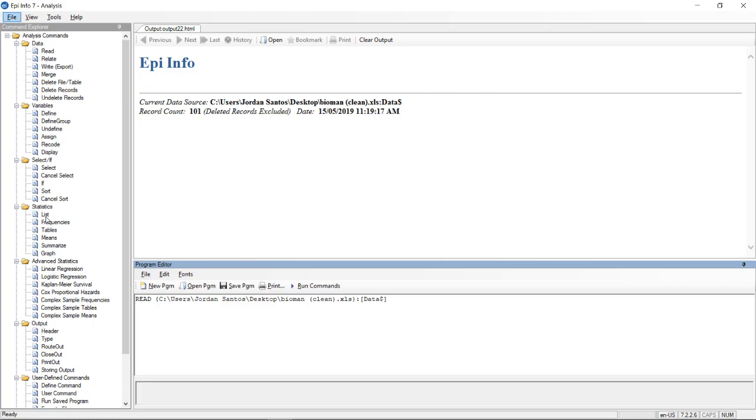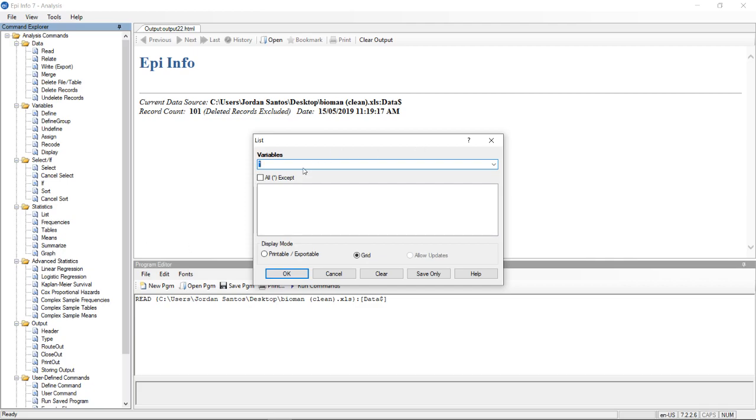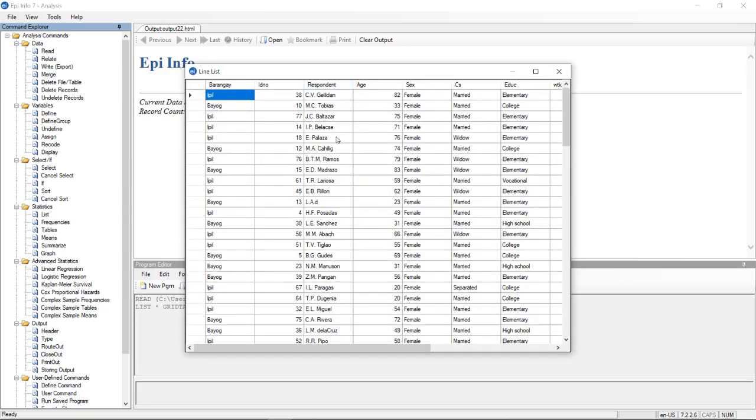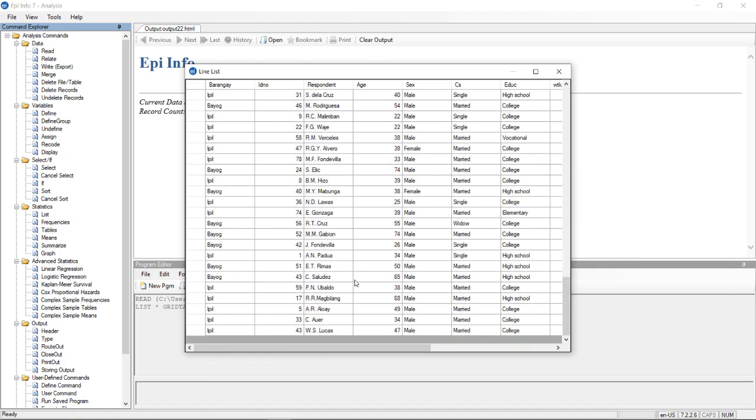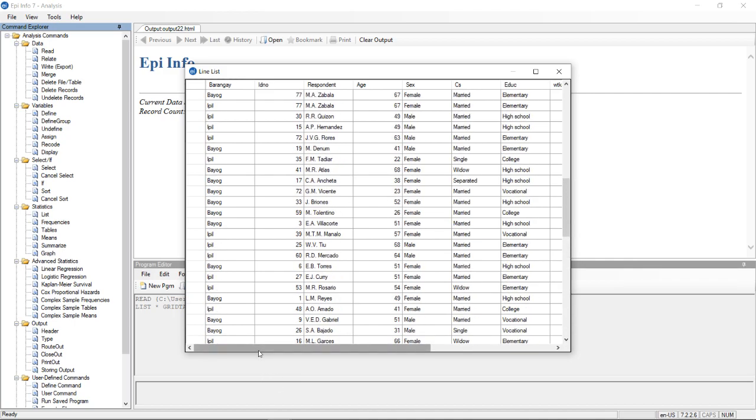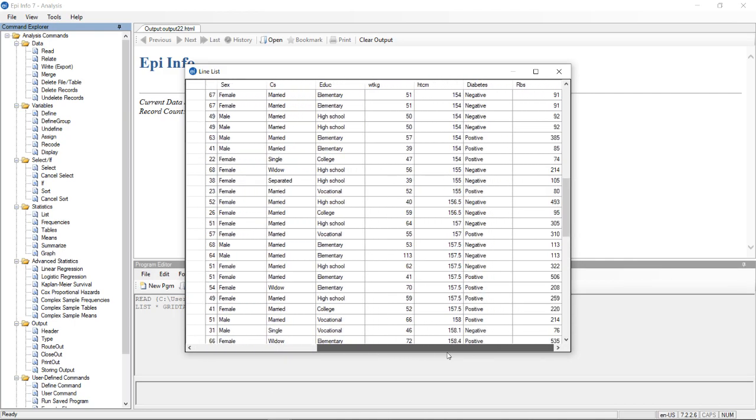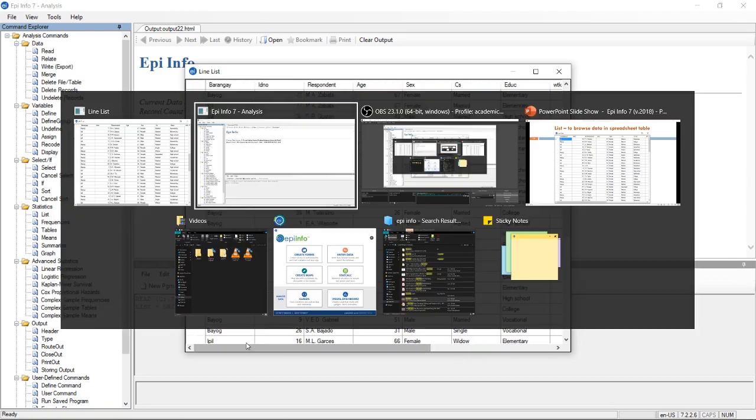So here is the statistics in the project tree, project explorer tree. If I click on list and I click on OK, you see here the asterisk is the default choice. If I click on OK, I would have this separate window, which is a line list of my observations. You would see all of your observations here, and you would see all the variables in the columns. Okay, so now let's go back to the PowerPoint.